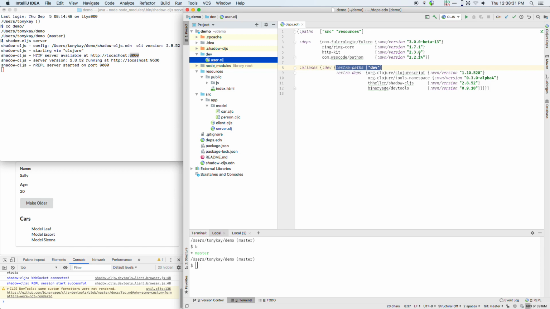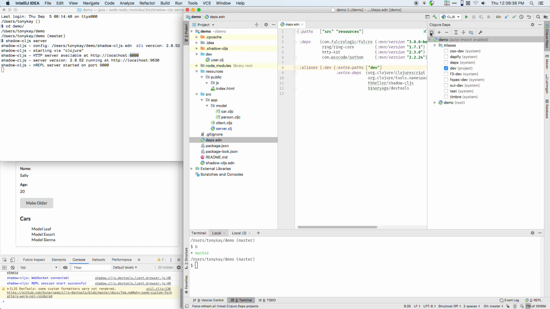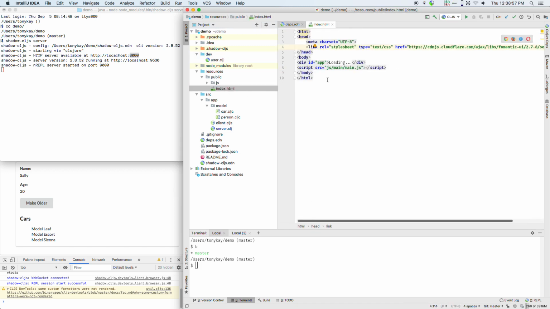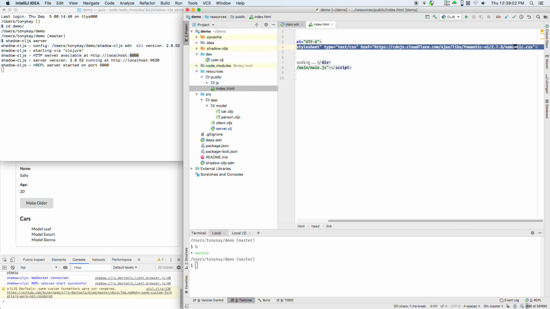So by adding these extra paths, resources and dev, and these dependencies in the deps tab over here, I can do my refresh. Make sure dev is checked first of all, or this dev path won't end up on there. And then I'm going to make a top level directory called dev with a user namespace. I think we already had resources public index. That's the same index file that you saw before. Nothing different there.